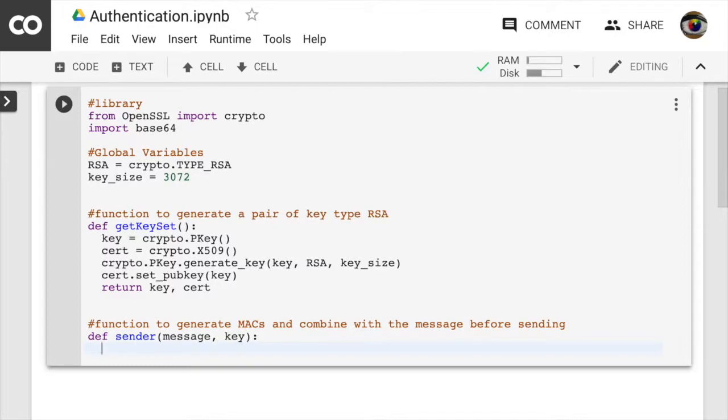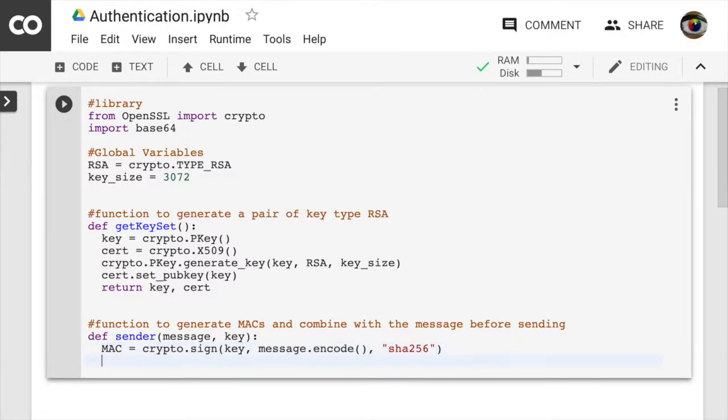We can generate a MAC code by using a one line function of the crypto, which is sign, and this takes the key and the message. And seeing our message is in string, we need to convert it into a byte string by using the encode. And then we also need to declare the hashing function, which I'm using SHA256.